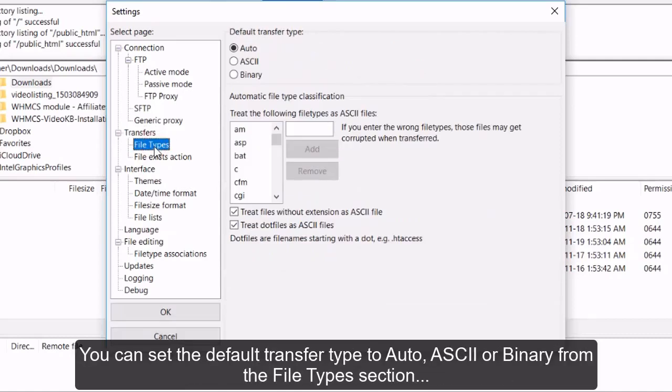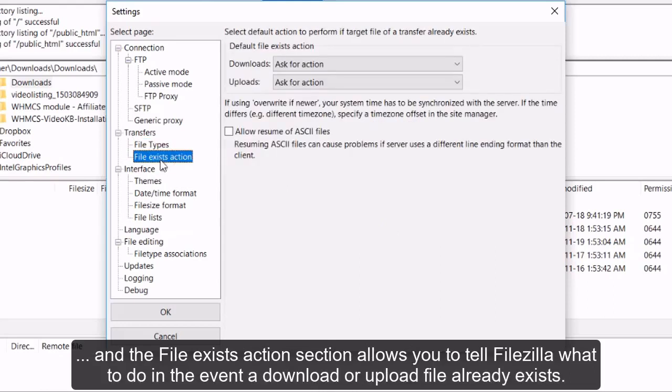You can set the default transfer type to auto, ASCII, or binary from the File Types section, and the File Exists action section allows you to tell Filezilla what to do in the event a download or upload file already exists.